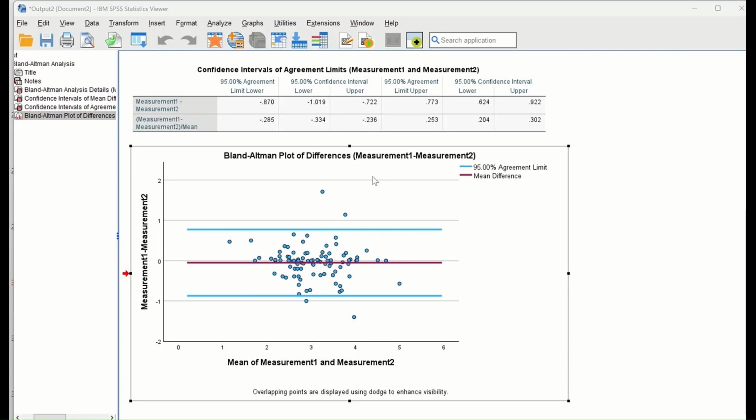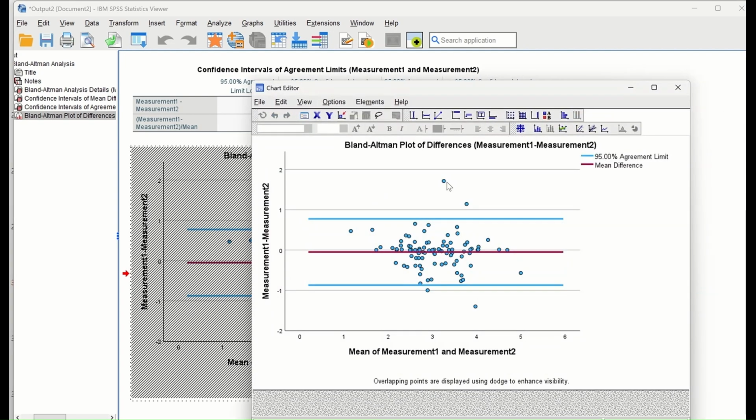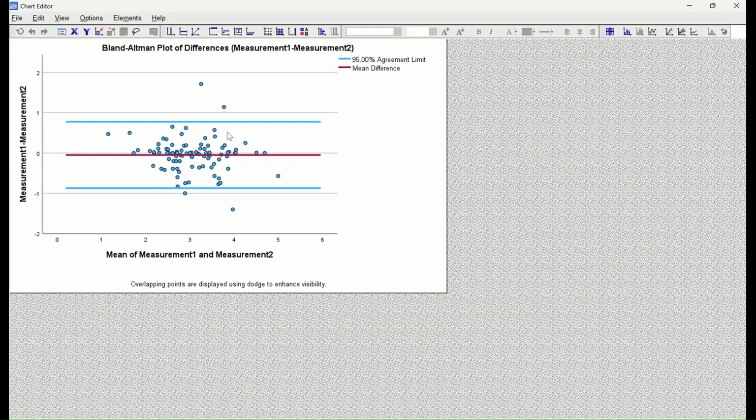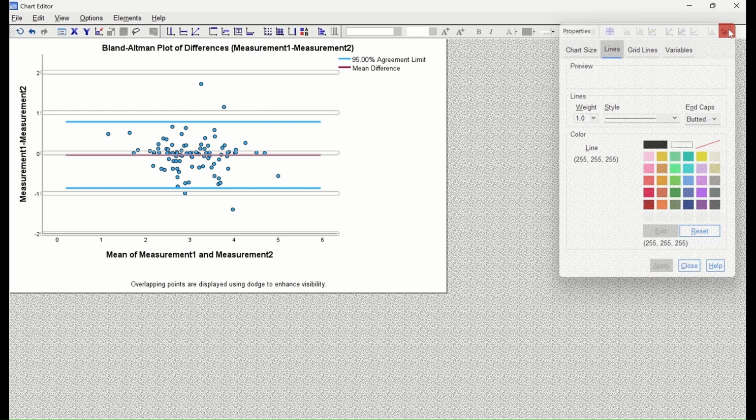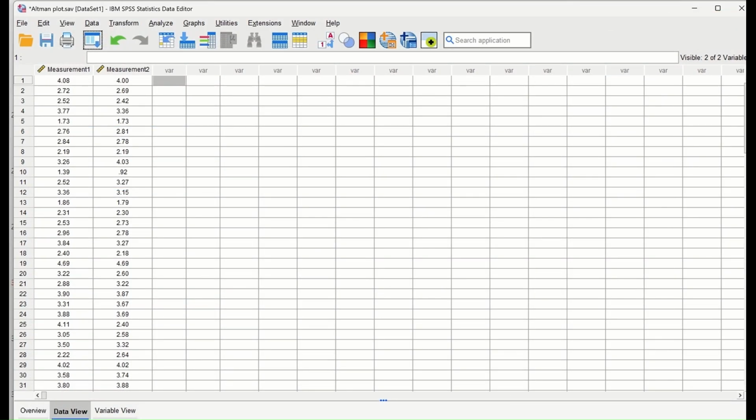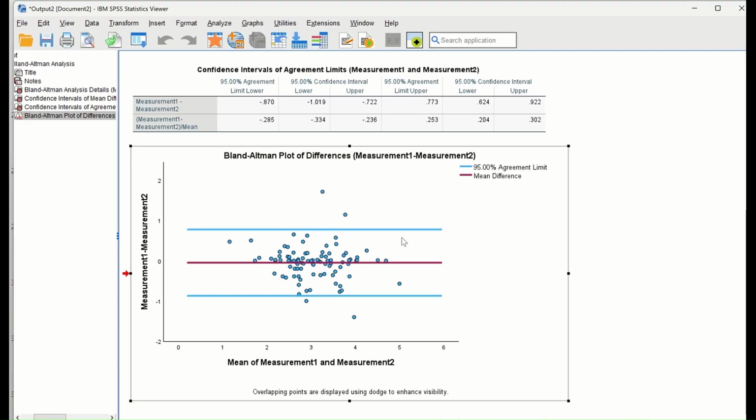We'll do some editing for this graph to get rid of these lines here. If I double click on the graph, a new window will appear. Double click on these horizontal lines, select this section here, and then click on Apply. Close this and close this again. Back again to the plot.